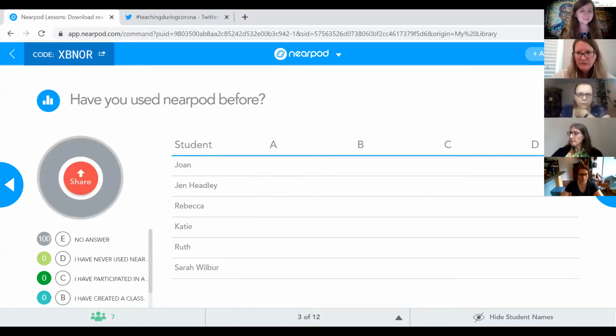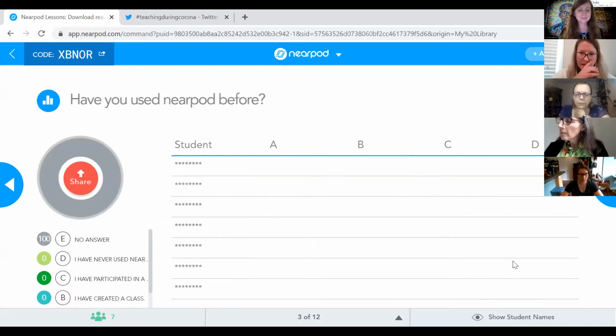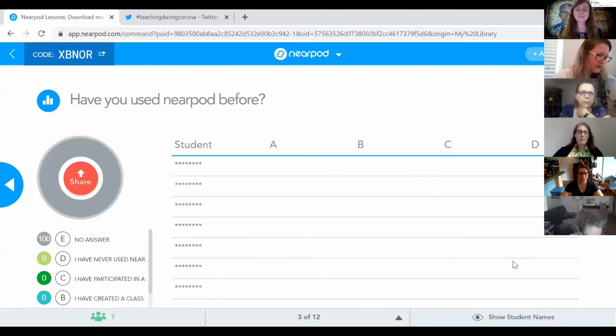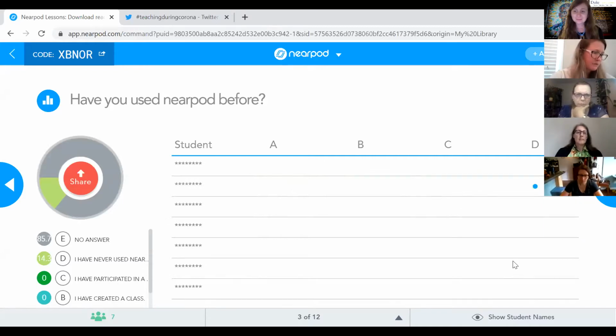So we're going to start with the poll, and I'm showing you all my screen so that you can see what it looks like on the instructor's end, and you can go ahead and hide student names, and if you do that, that way it protects students' privacy. So our first question is, have you ever used NearPod before? I have participated in a class, I have created a class, I have participated and created a class, or I have never used NearPod.